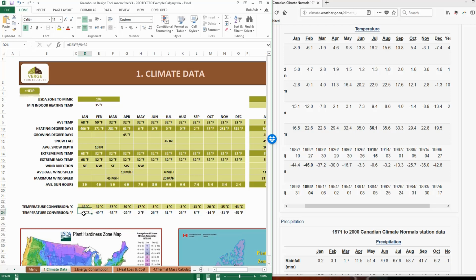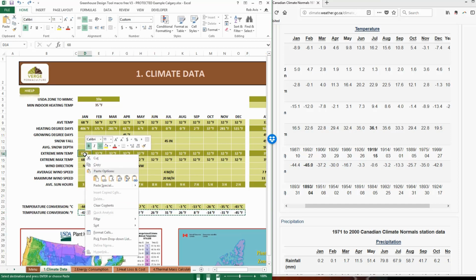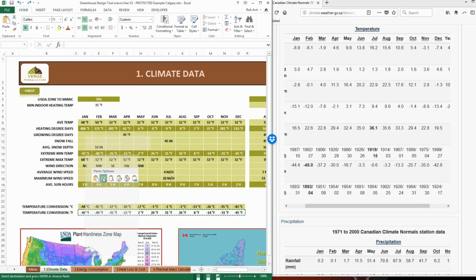Now you'll notice that as you've entered data into the range right here, it automatically converted it into degrees Fahrenheit. You'll notice that the temperatures have been converted automatically to degrees Fahrenheit. Now you can take these temperatures, you can copy them, and you can paste these numbers into the cells above.